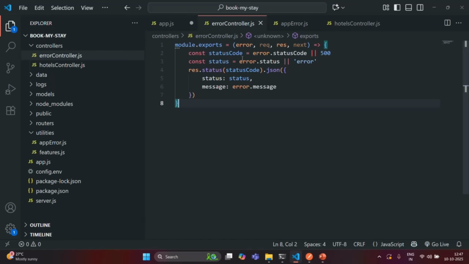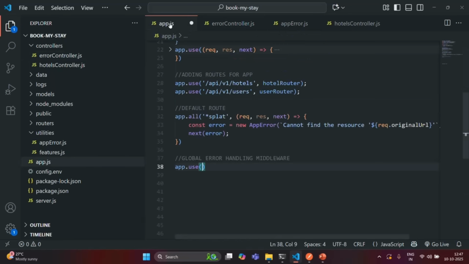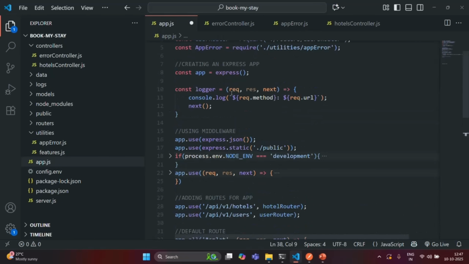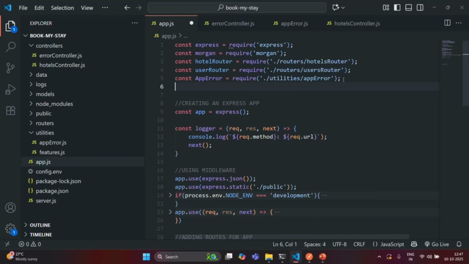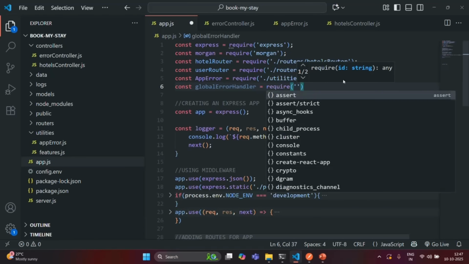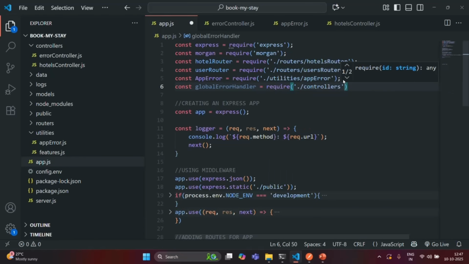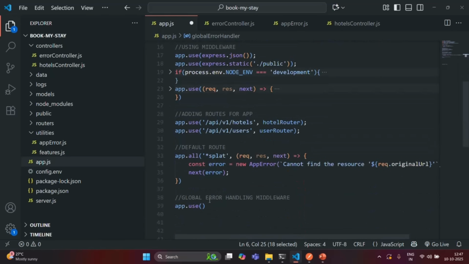Now I want to use this function in app.js. So here I'm going to import it. So I'm going to create a variable. I'll call it as global error handler. You can name this anything. And here again, we are going to use the require function to require a file. So from the current directory, we are going to go to controllers folder and from there, we are going to go to errorController, and now I'm going to pass this global error handler to this app.use method.